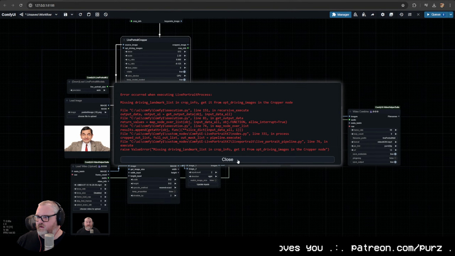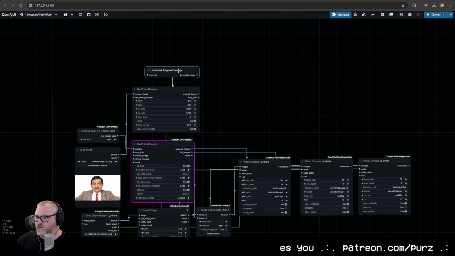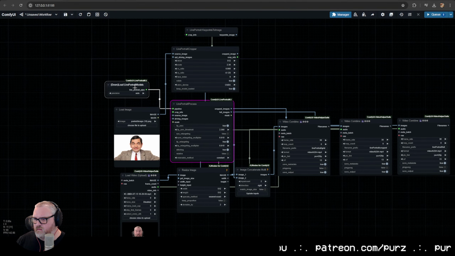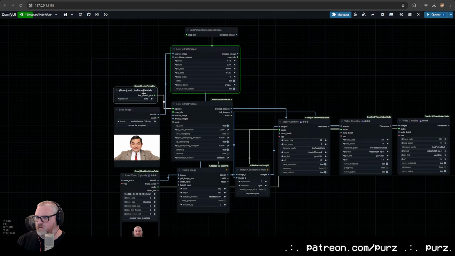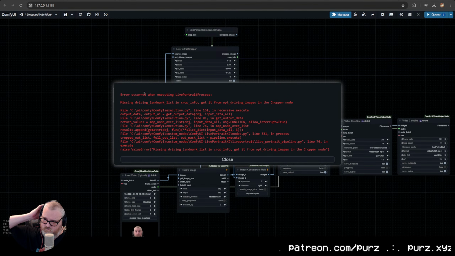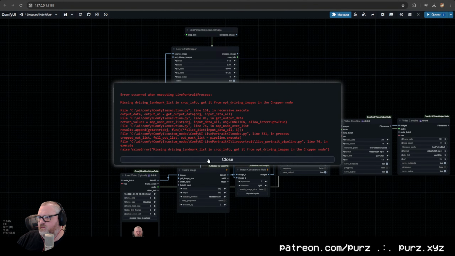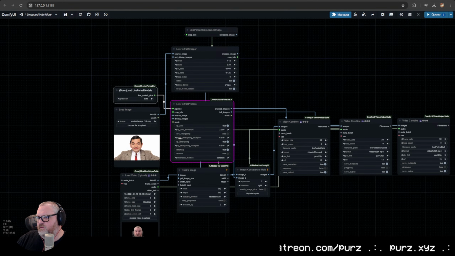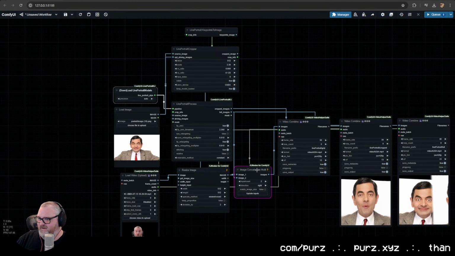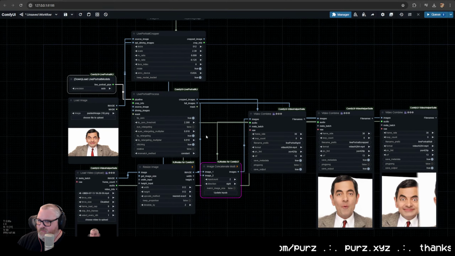Are you serious? Missing driving landmark list. Driving landmark list. What does that mean? Get it from optional driving images. I don't have optional driving images. Oh, no, that ain't it. Why did it do one frame?